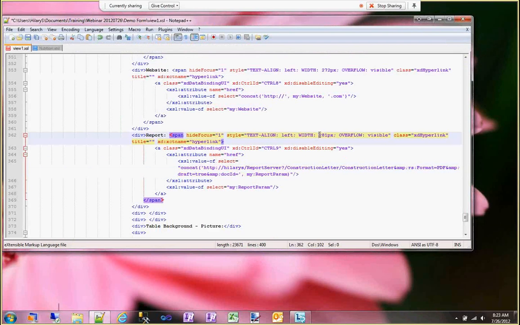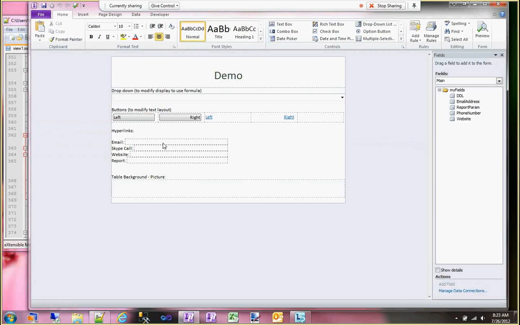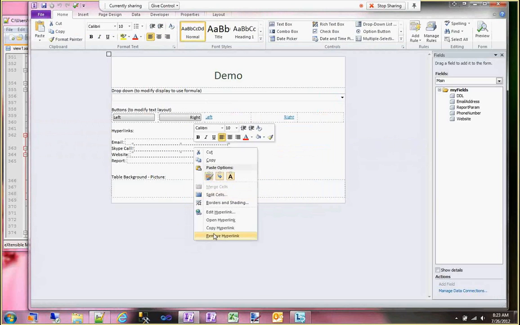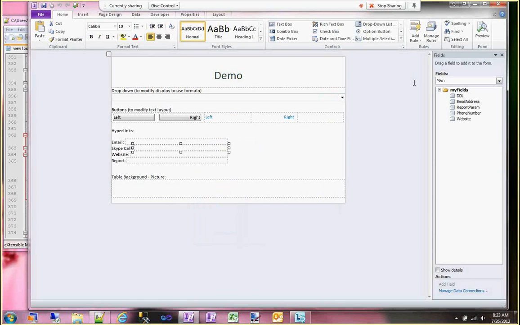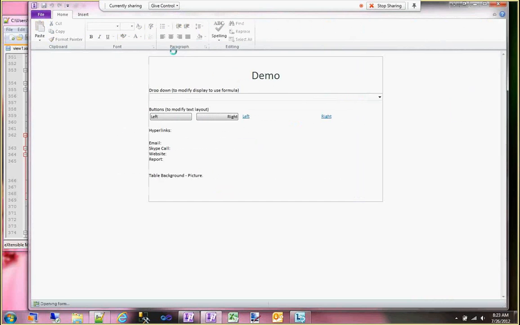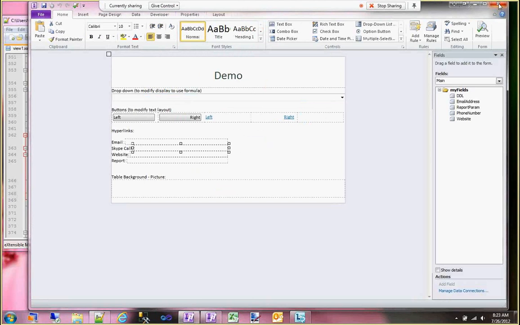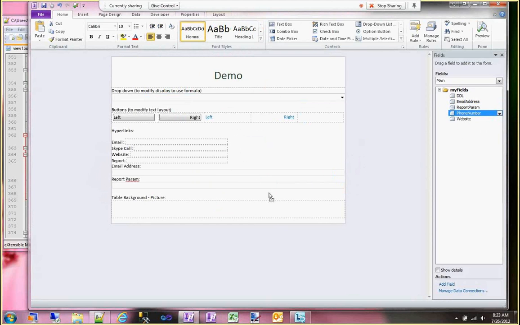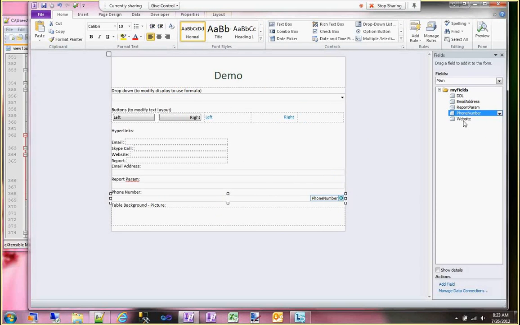And we'll just save this, and let's take a look at our form now. Let's just preview this again. So now we've got these guys. Now these guys, if we go and we edit our hyperlink, you can see your formula here. Okay, and it's not having a problem with displaying it, unlike up here in our drop-down where our formula wouldn't display. And if I preview this foolishly without actually putting the fields on the form, let's get these fields on the form here. So I've got an email address and a report parameter and a phone number and a website.